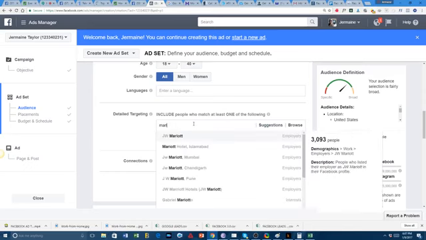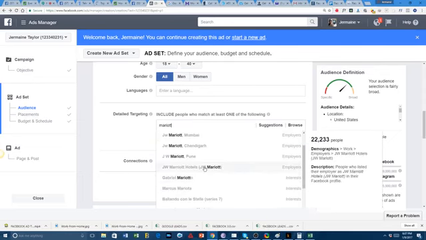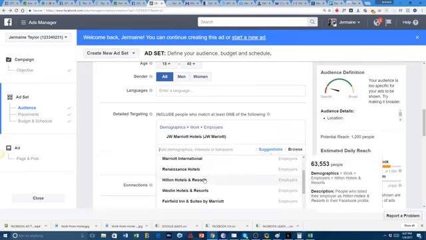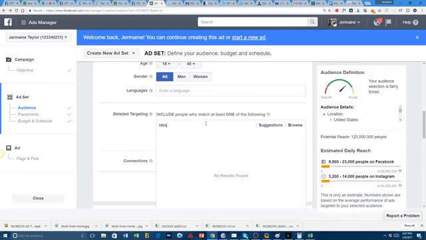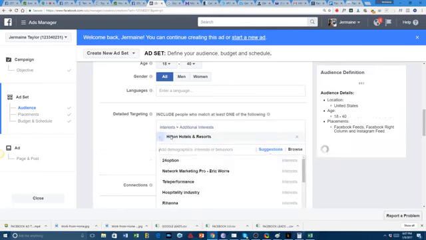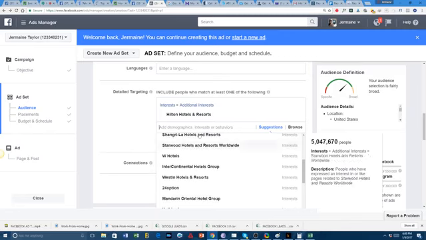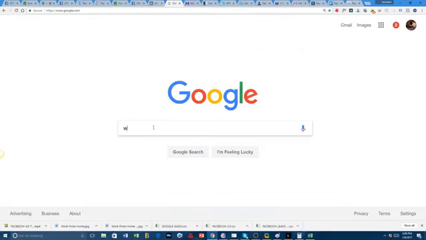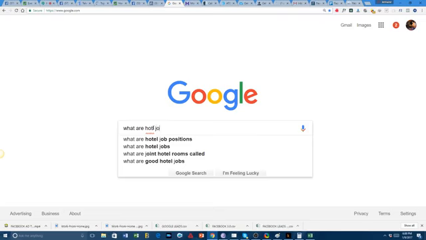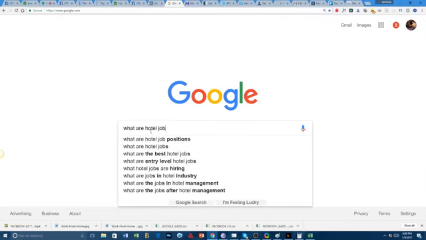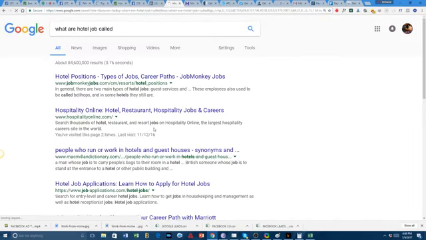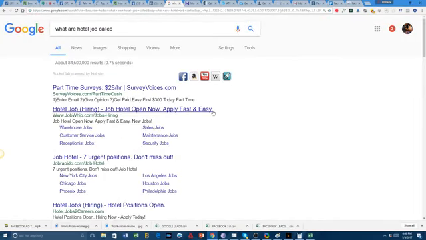Marriott hotel. Oh my goodness. All right, you gotta be careful. Marriott hotels, let's see what pops up. Hilton. Okay, let's try Hilton Resort, but I want something like, I don't even know what hotel jobs are called. Okay, what are hotel jobs? What are hotel jobs called? Because you really want to be, there you go.